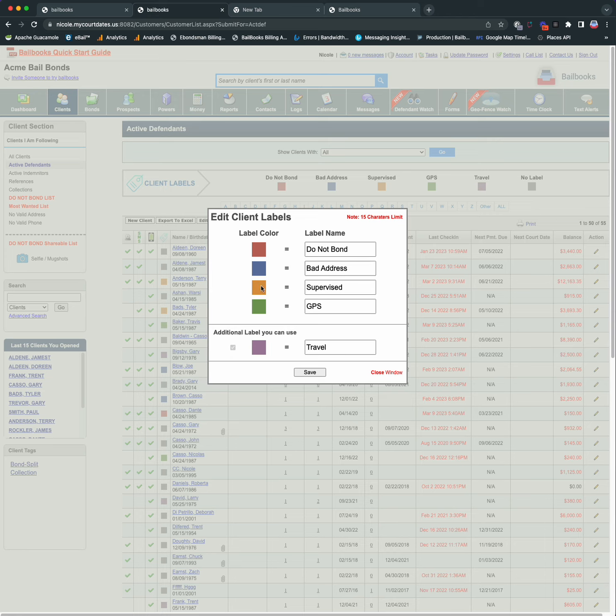So you'll see that these are the colors, and these are the actual labels that go with each color. And again, this is what we're releasing as the defaults, but you can change these. So each color will signify something that's here. In the case of this demo, red equals do not bond, blue will equal bad address, orange will signify this person's on supervised release, green equals we have him on GPS, and the purple means he can travel.